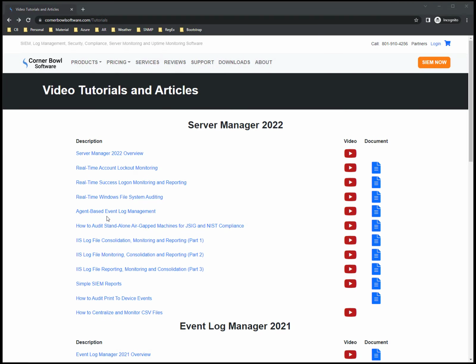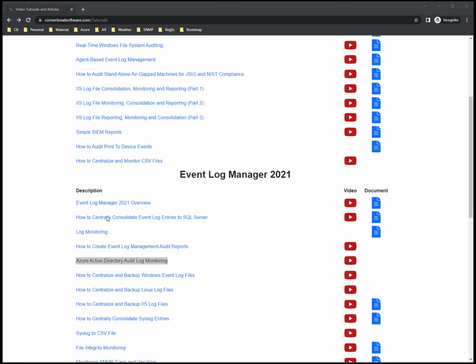For more information on configuring log consolidation, please see either one of the following tutorials: Agent-Based Event Log Management, How to Centrally Consolidate Event Log Entries to SQL Server, Azure Active Directory Audit Log Monitoring, or How to Centrally Consolidate Syslog Entries.